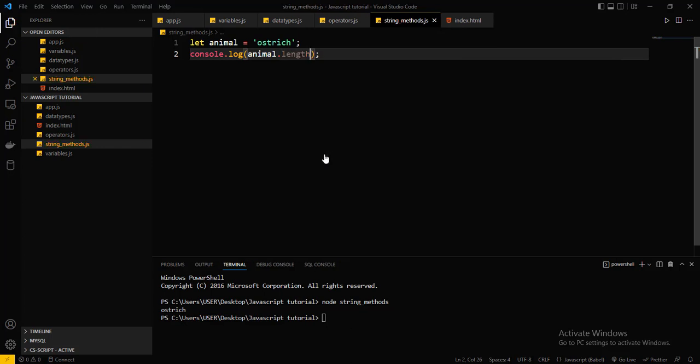When we come down here, what are we going to expect to see? We see 7 because ostrich is a 7-letter word. There is also a string property called prototype, but we can't really talk about it now because it has to do with object-oriented programming, and we'll talk about it when we get to that point. So we are just going to continue with other methods here.